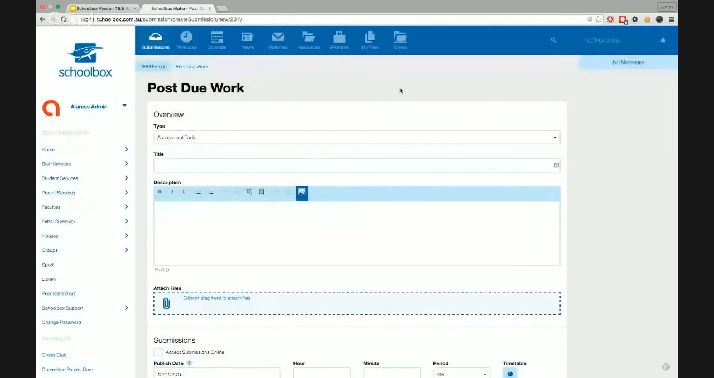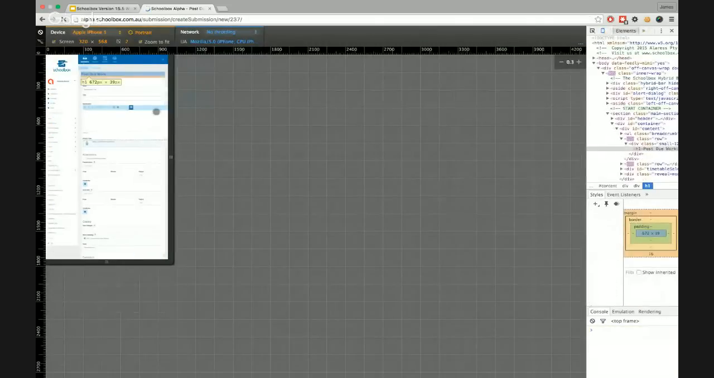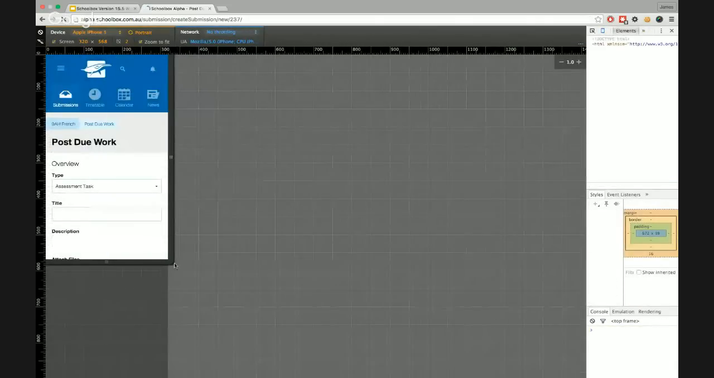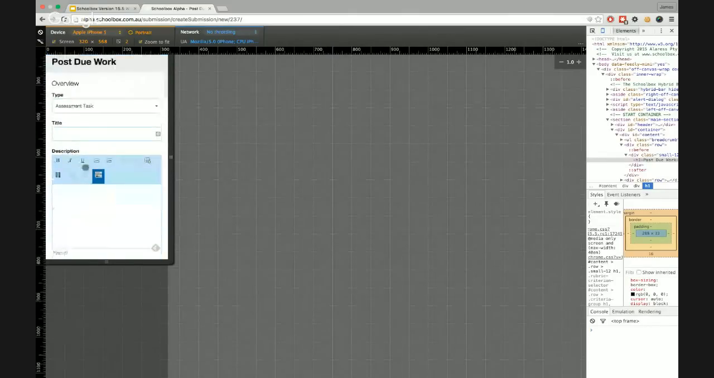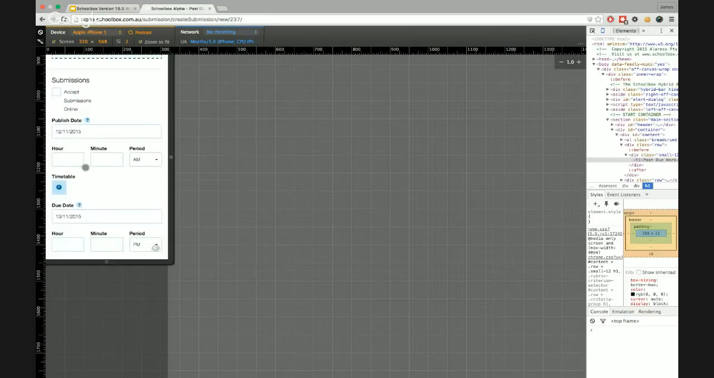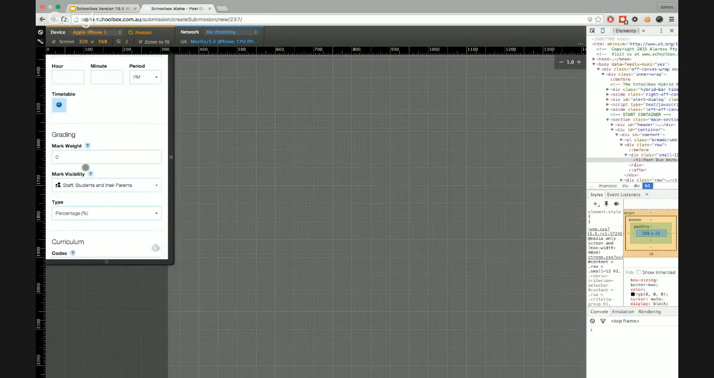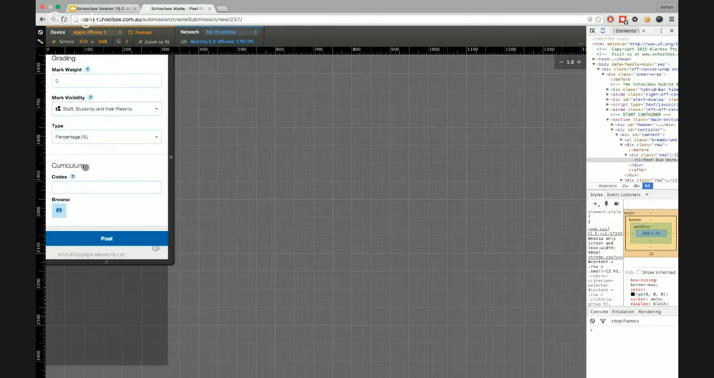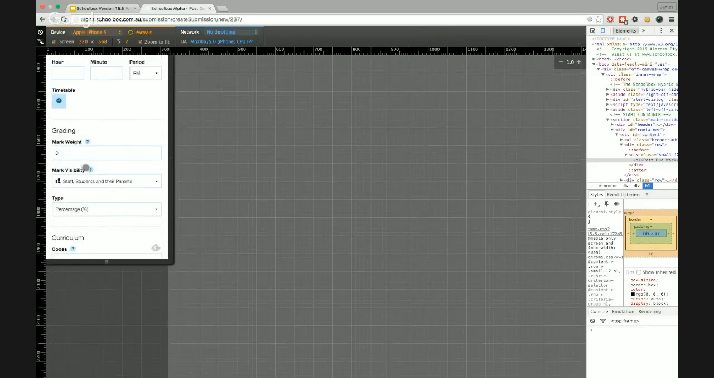And just to show you what this would look like on a mobile device, we'll just go into the emulator again and emulate an iPhone. So we can see here that the full form has collapsed down onto a mobile phone device. And all the functionality is still available on a mobile phone. So for those of you who want to post homework from your mobile phone, you can now do that.